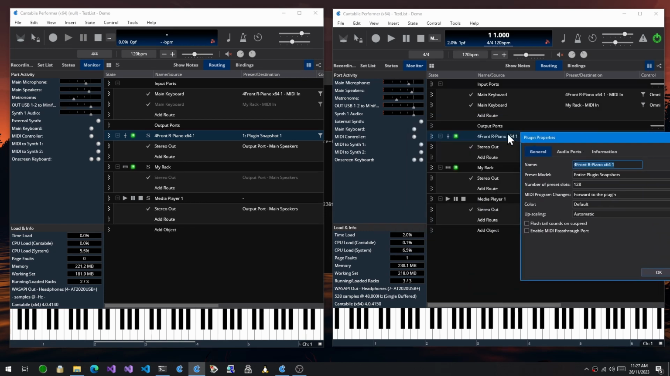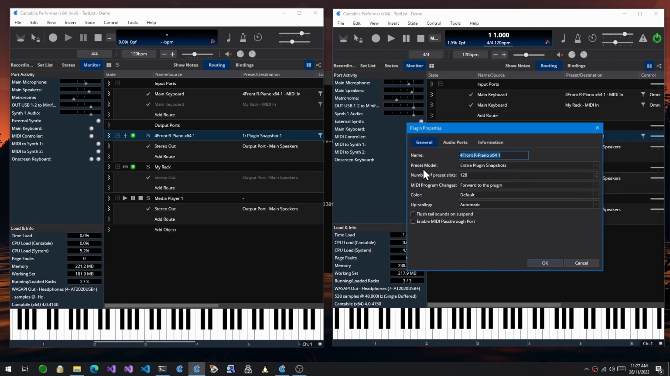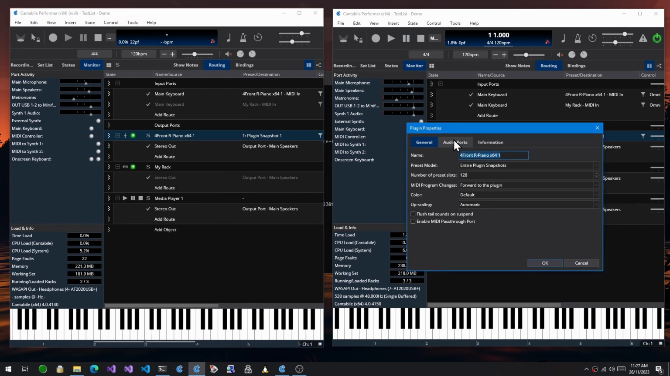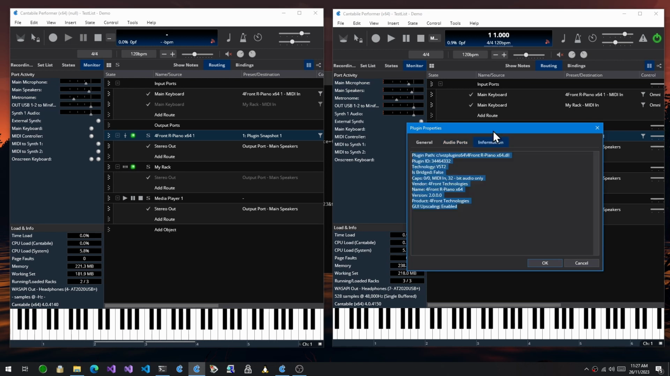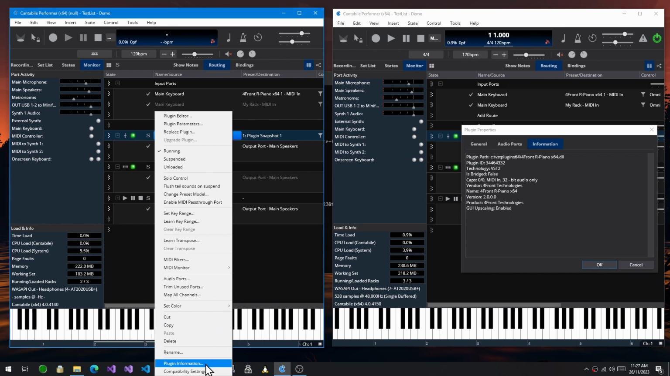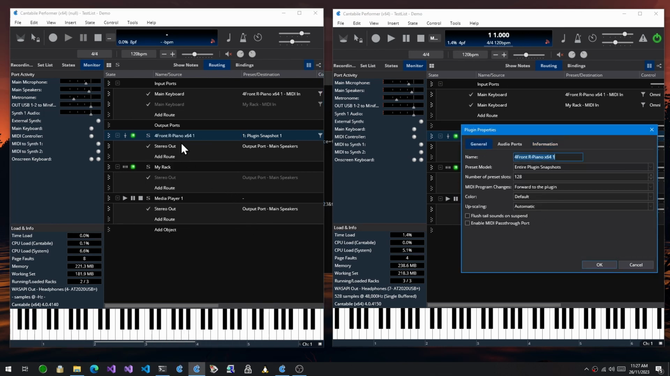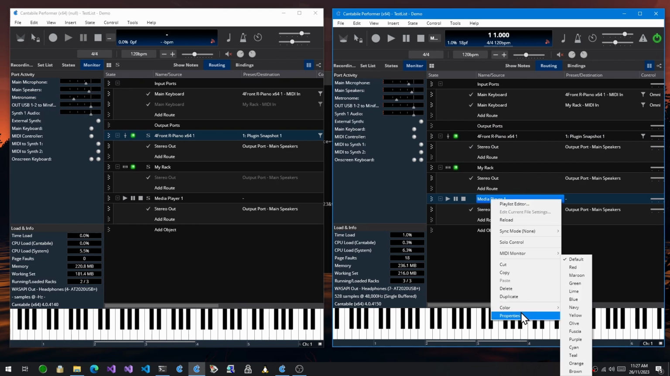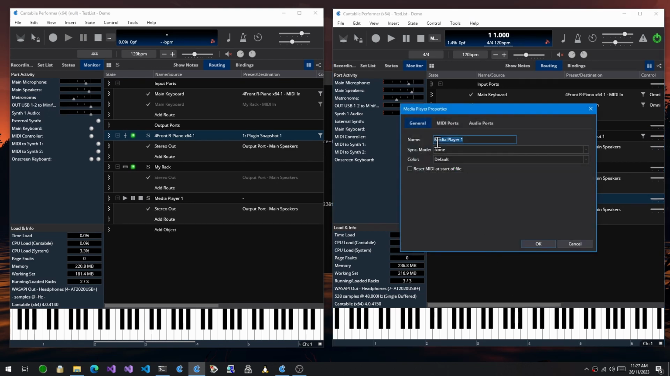Each of these objects now, the plugins, racks and media players, have one of these properties dialogues, and most of the settings that were over here before have moved into here. You can see also there's the audio ports for the plugin, and the plugin information is also here, so that's the command that used to be down here. The compatibility settings that were down here have also been moved into here, the upscaling options and so forth. Same for media player, you can see the menu's been cleaned up. There are these new property pages for audio MIDI ports, etc.